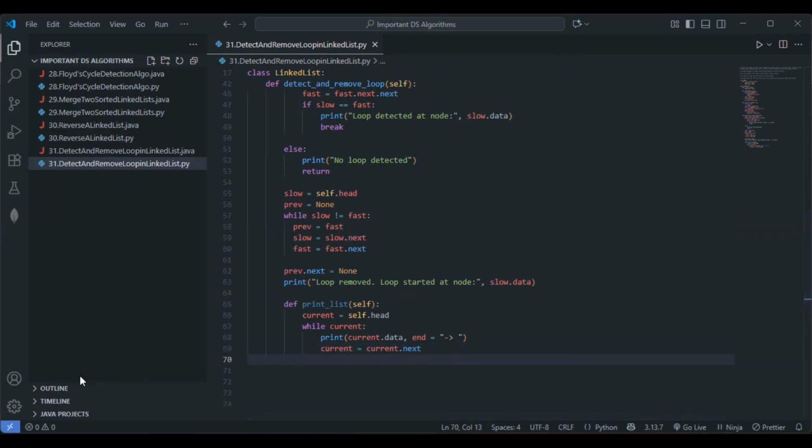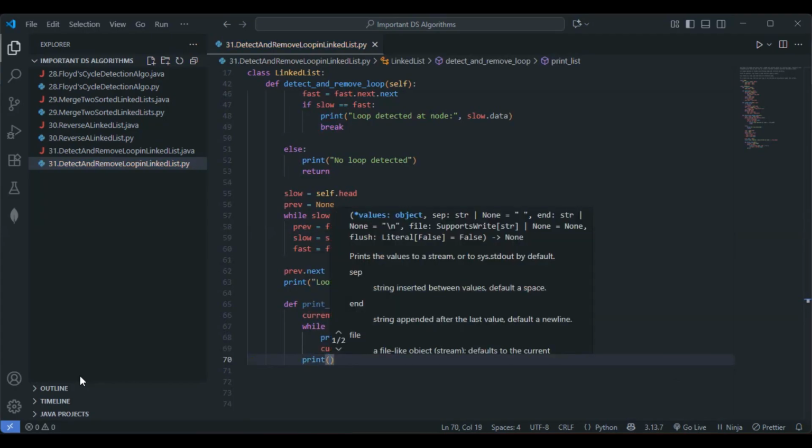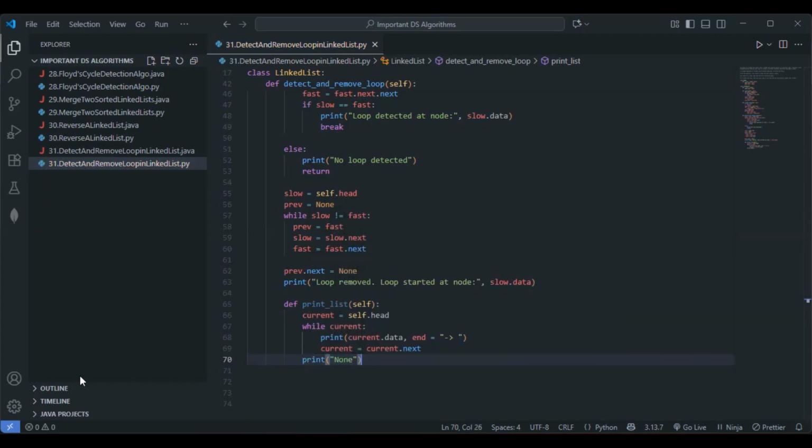Finally, what we need to do is print None here, just for the interactive purpose. I'll just print None within the string, right? So this is it for the main algorithm, right?